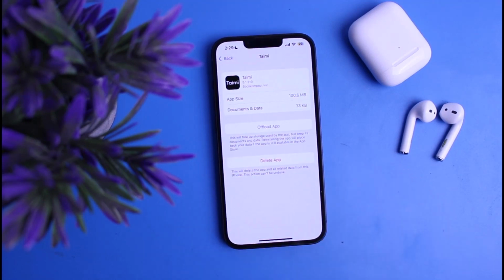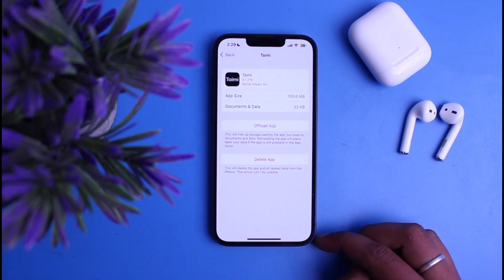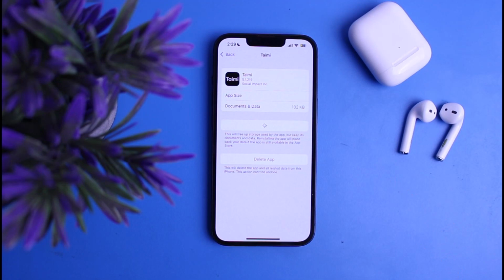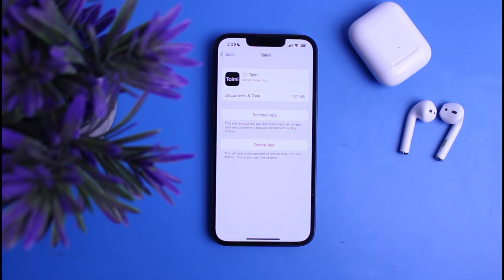As you can see, the option of offload is on Taimi. So click on the option of offload and click on the option which says offload. By offloading the app, it will help you to fix the bug error which is happening on the app, and also help you to clean the space used by Taimi. After doing that, you need to click on the option of reinstall app to reinstall it on your device. If that helps, that's good.